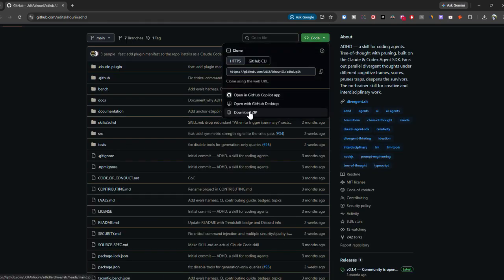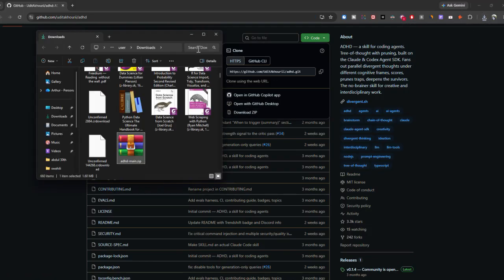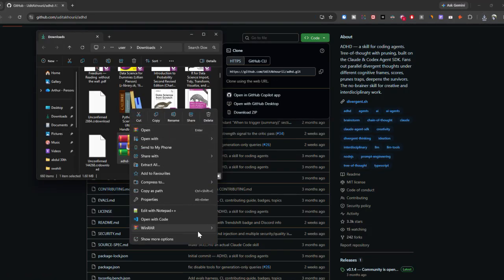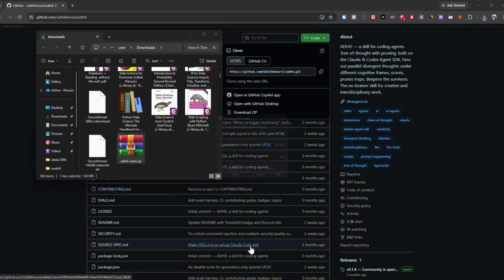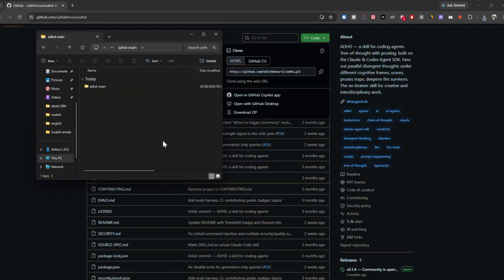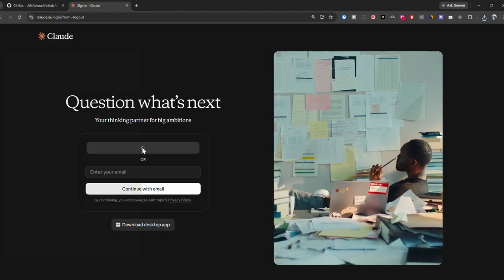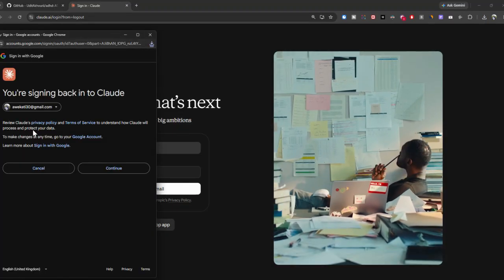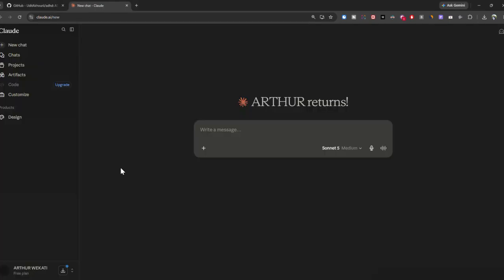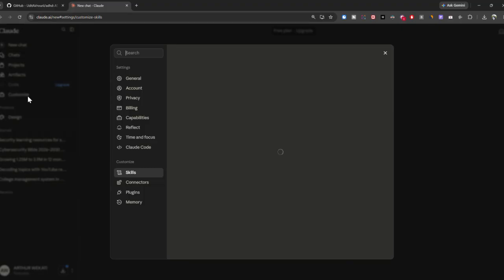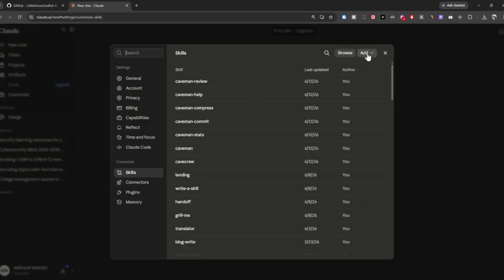So let's download the skill, the zip file, from GitHub. Then go ahead and extract the downloaded file. You can use WinRAR, extract. Then you have that folder there. Then let's open Claude and continue with Google. You can sign into your Google account for Claude. Then here you can select Customize, then select Skills, then click on Add. Then you'll just upload the skill you downloaded.